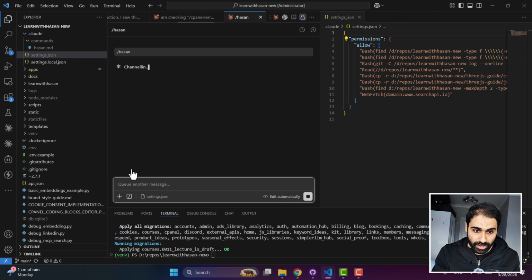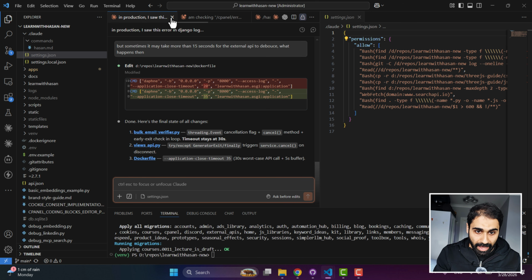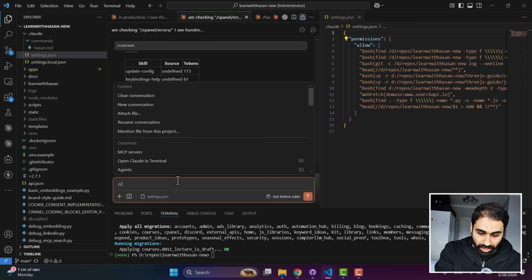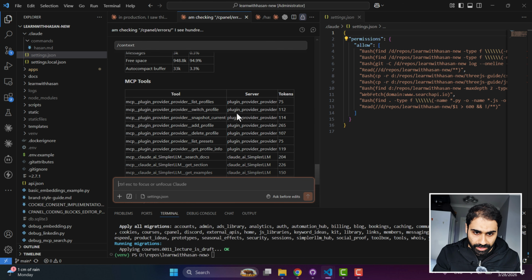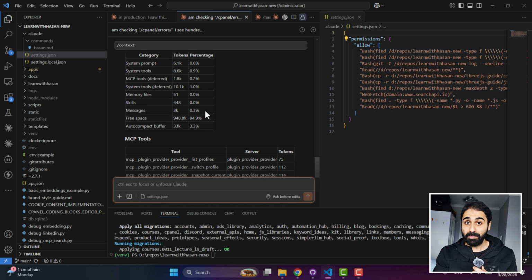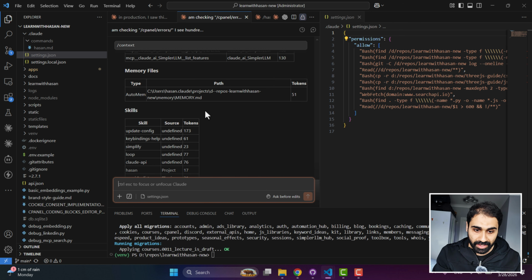So I will run this command and now it will run the prompt inside it. You see it's now finding all code files. Perfect. Let's go back here to the compact session. So let's go and see the context now. It was, I think, 8%. Now it is 2%. Perfect. So you see now the compact command will compress the context window or the conversation you have in this session.